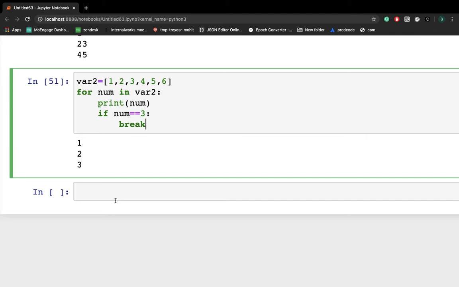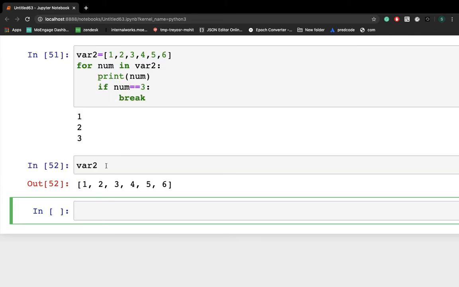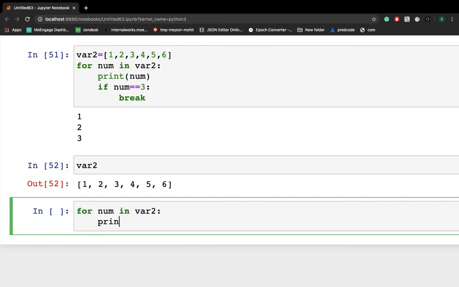With the continue statement we can stop the current iteration of the loop, right? So we can stop that particular present iteration of the loop and continue with the next. You will get to know once we write the code. So I'm writing var2, for num in var2, print.